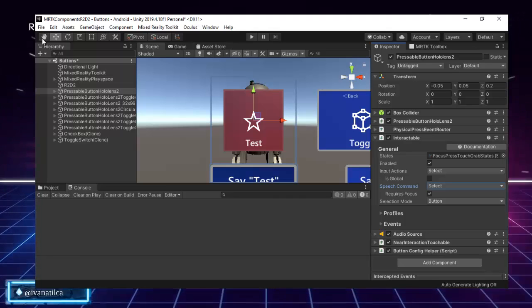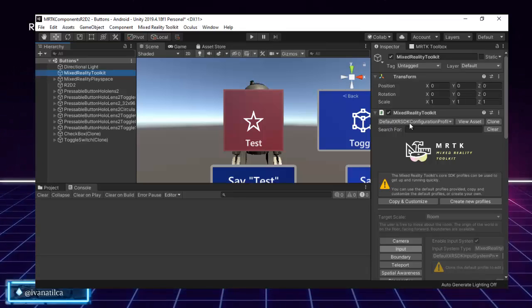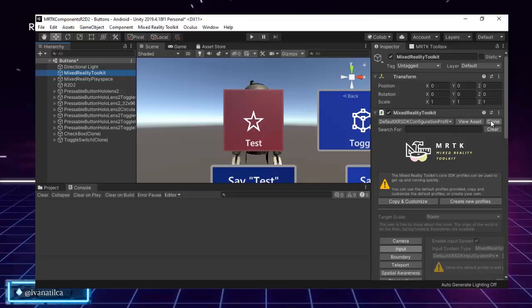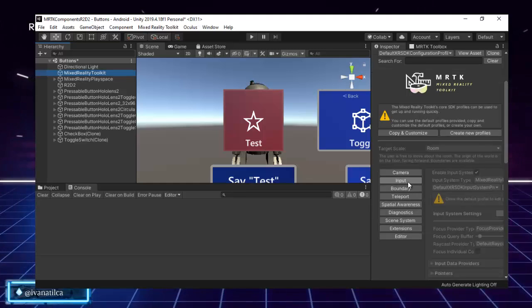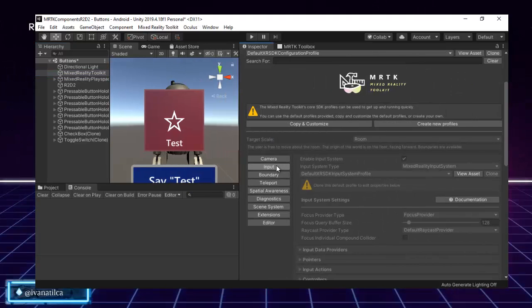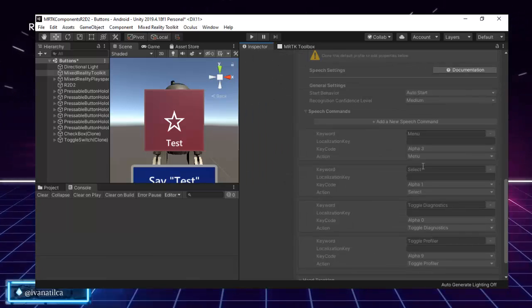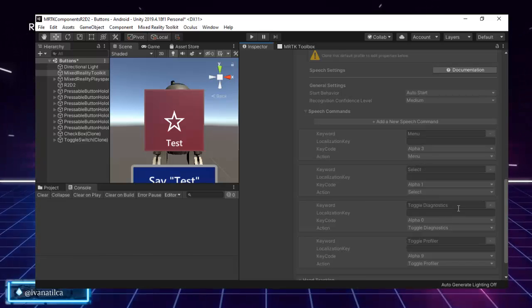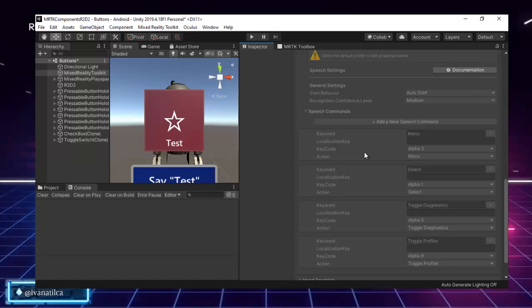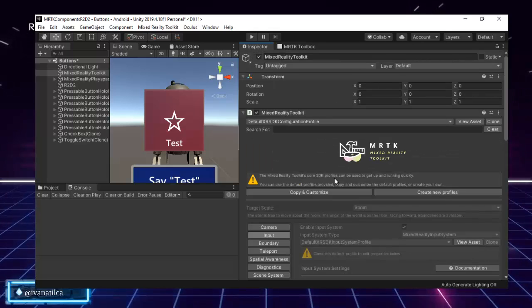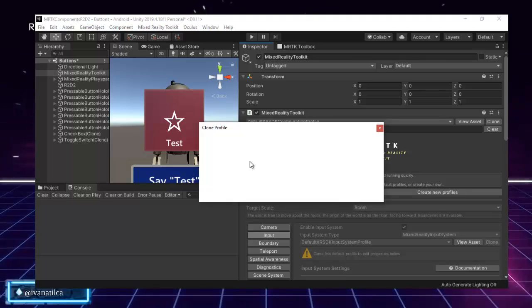And how do we do this? We go to our Mixed Reality Toolkit profile, and we have in here the default XR SDK profile assigned. We could clone it, or copy and customize it, in order to be able to edit the input area. The one that we want to grab is the speech. If you can see in here, it has the menu, the select, and the toggle that you are seeing on the interactable script. So let's clone the profile until we have the possibility to edit the input speech. So I will clone this one.